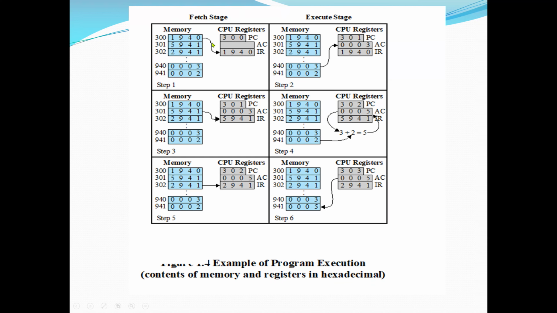The figure here gives us a partial program execution. We can see the fetch stage in the left column and the execution stage on the right. Let's say we have memory at 300, as we said before. These are the memory addresses: 300, 301, 302. The content inside is the instruction that needs to be executed. We start from the top, 300, which is the current instruction to be executed.